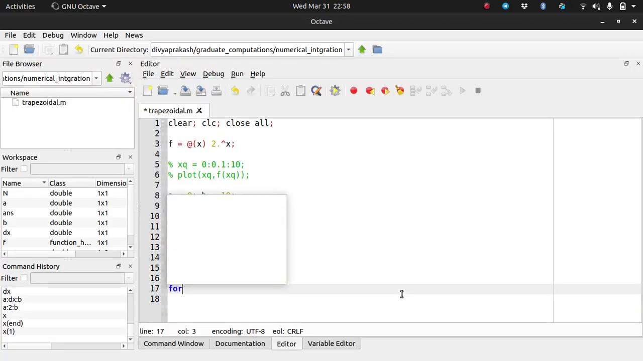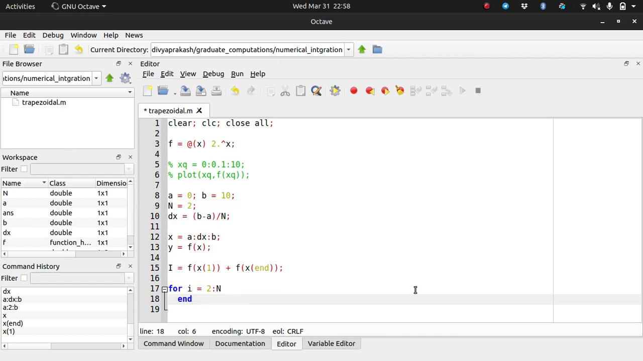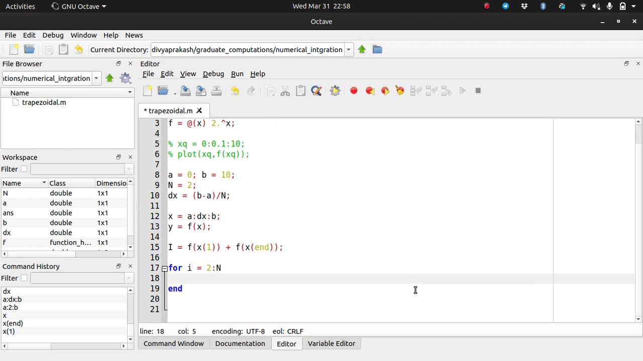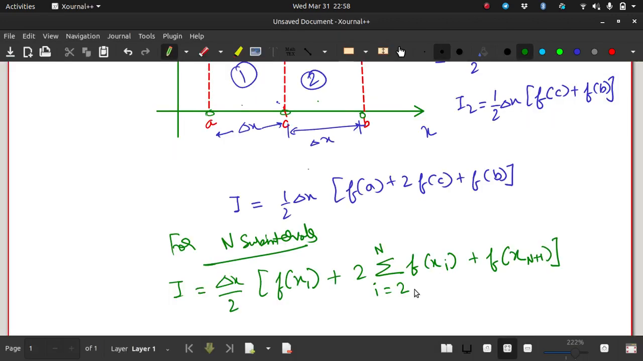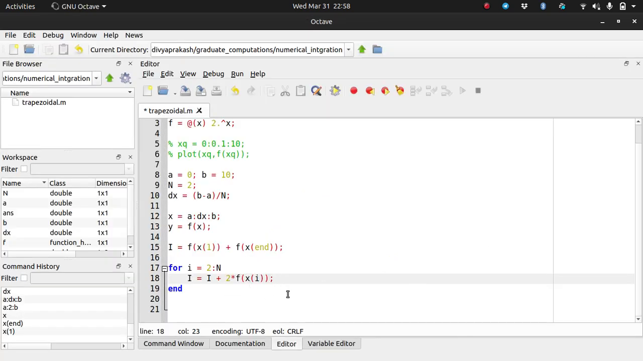Alright, so for that I run a loop. For I equals, this goes from 2 to n, right? So 2 to n. Let me end it. Okay, what I do is, I equals I plus 2 times f of x of I, right? I'm multiplying it by 2, and then I'm adding all these values one by one, wherein I goes from 2 to n. Okay, so let us see what this gives us.